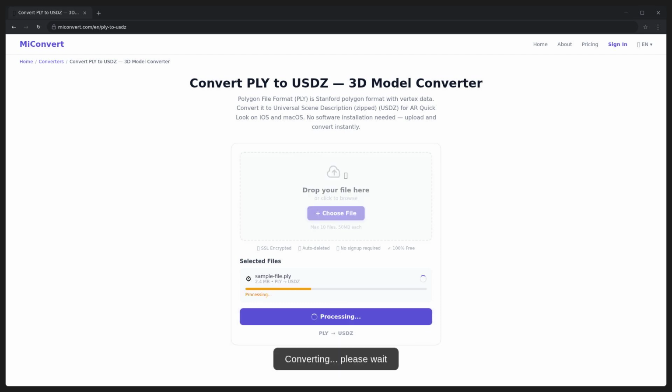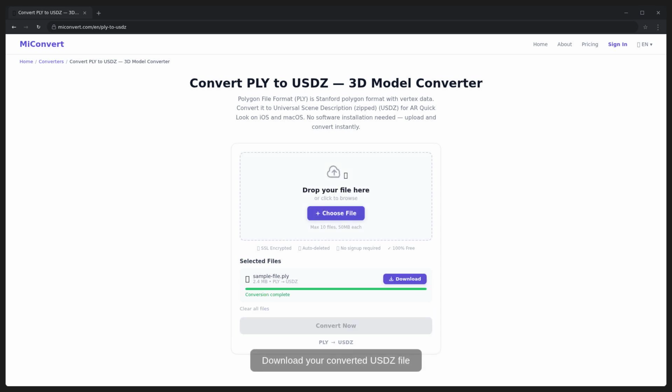The conversion is in progress. You can see the progress bar moving. This usually takes just a few seconds. Done. Your file has been converted successfully. Click Download to save the USDZ file to your computer.